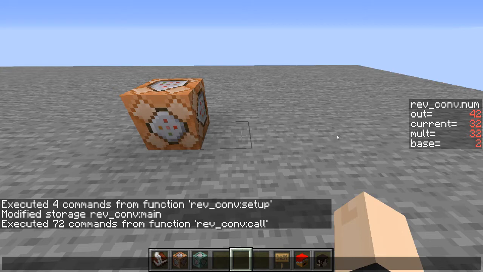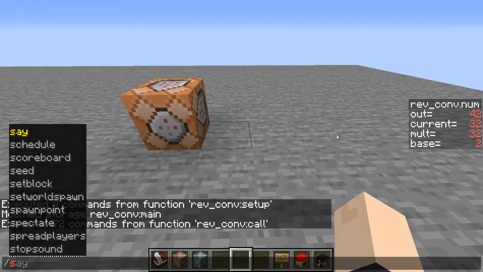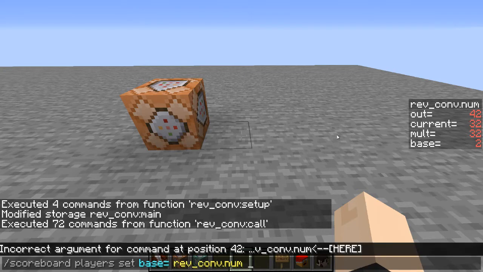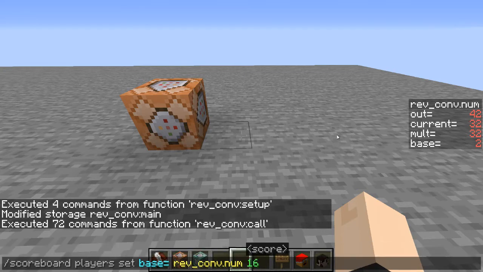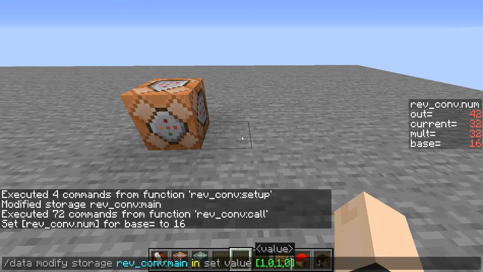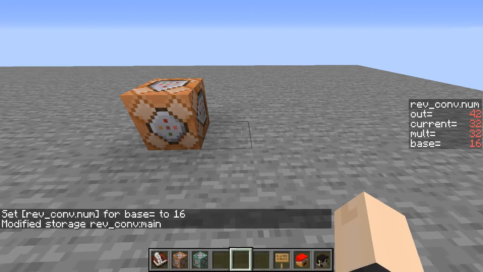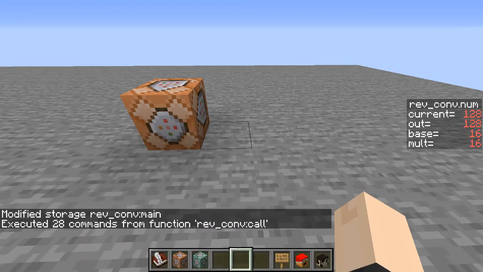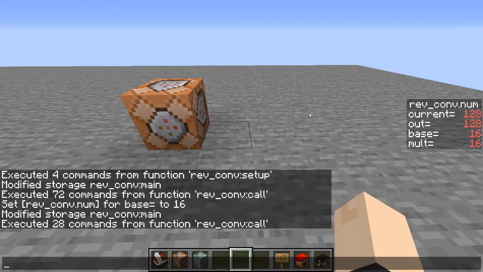Next, let's go ahead and change our base value. So if we do scoreboard players set base reverse_conversion.num 16, we'll convert a number from hex. Let's go ahead and input 80 in hex, so 8, 0. And then let's run our function again. And as you can see, we have 128, which is what 80 is in hex. So that's how you operate this.